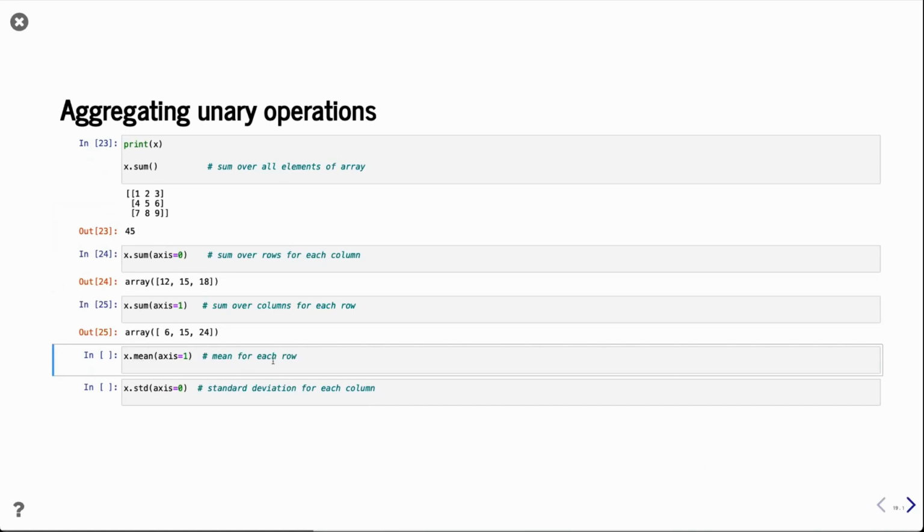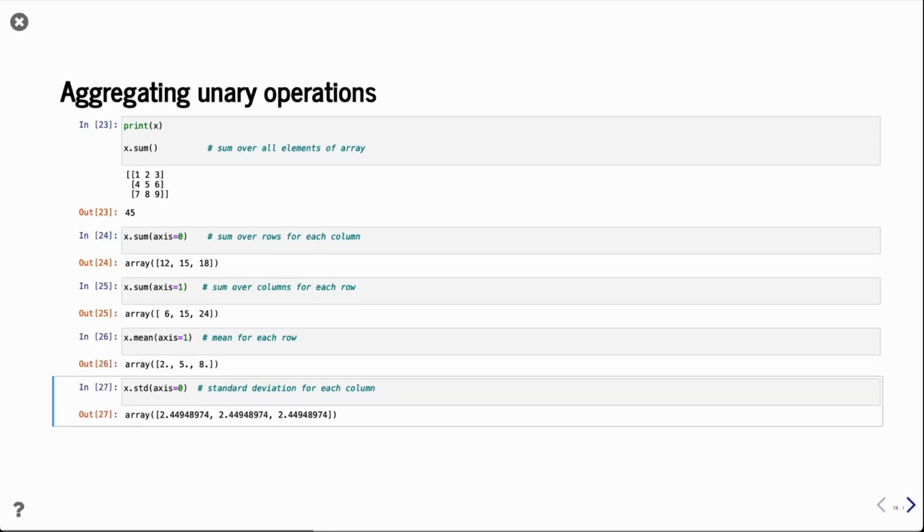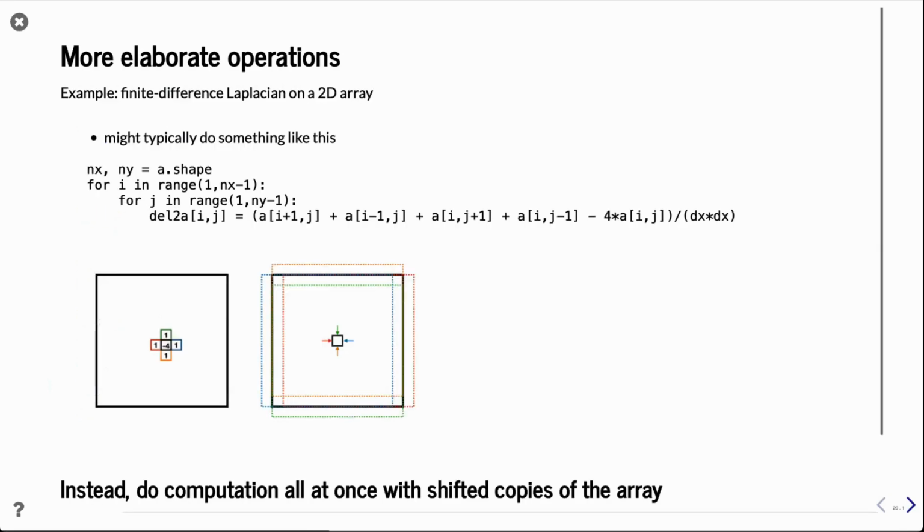And there are other kinds of aggregating operations. I can calculate the mean for each row or the standard deviation for each column, and so on and so forth. And so these are very useful, again, when you might have some data in a multi-dimensional array, but you need to do some computation that reduces that along one or more dimensions, and this provides useful functionality for that.